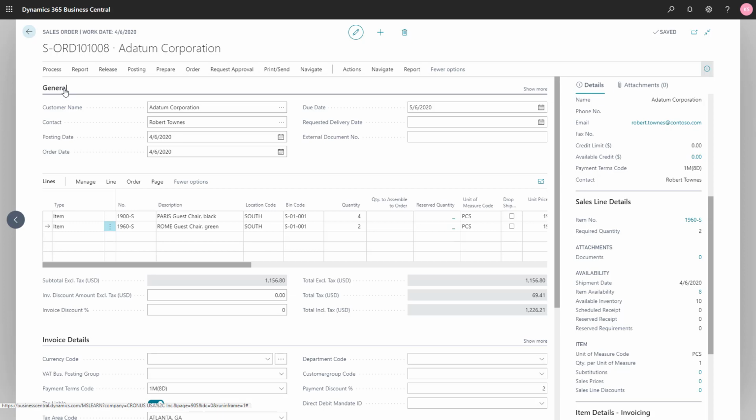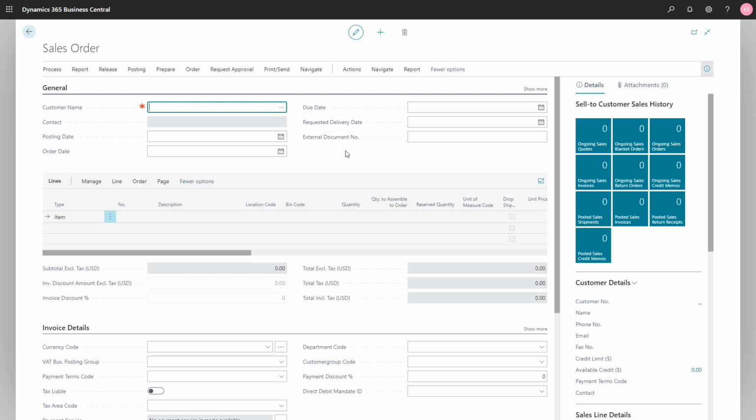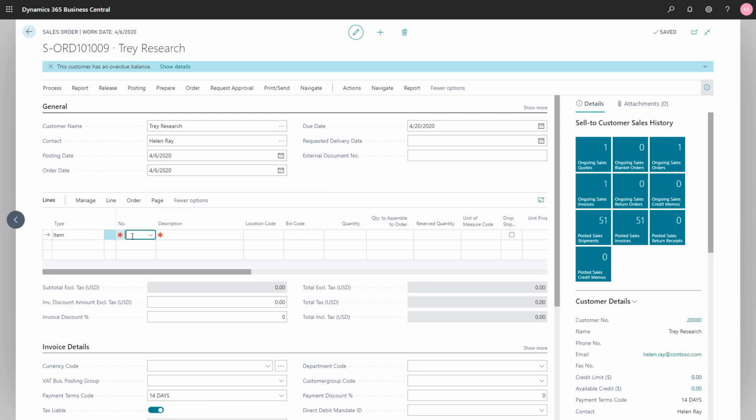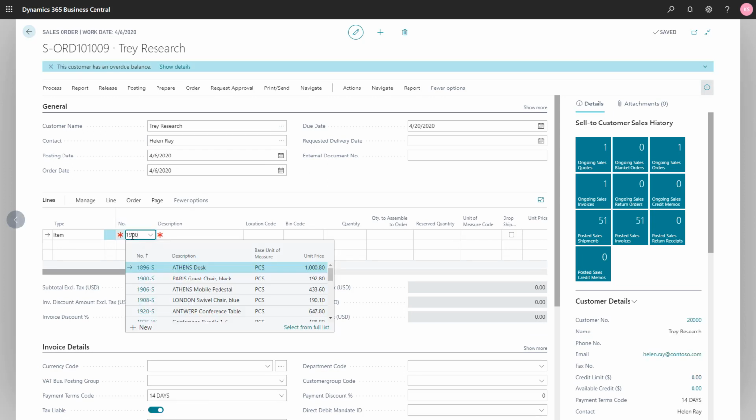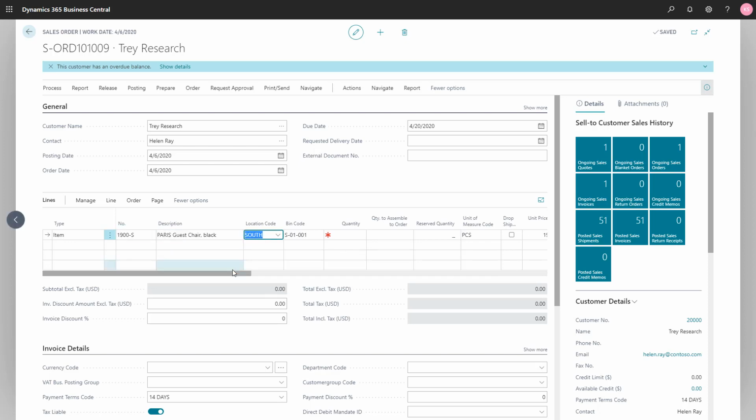There we go. And then the second one, a new sales order, and now we get an order from customer 20,000. And this customer also orders some Paris guest chairs. So let's use 2 of them. All right. So just some demo examples, of course. I will also release this order.